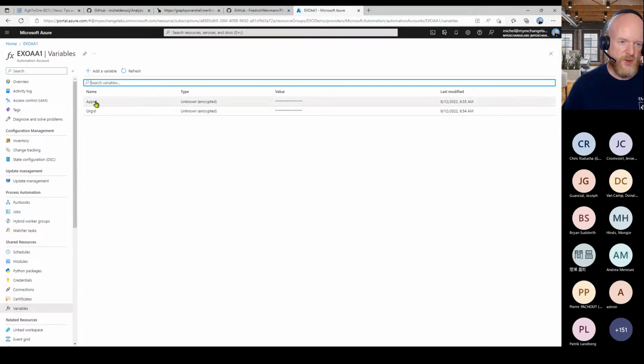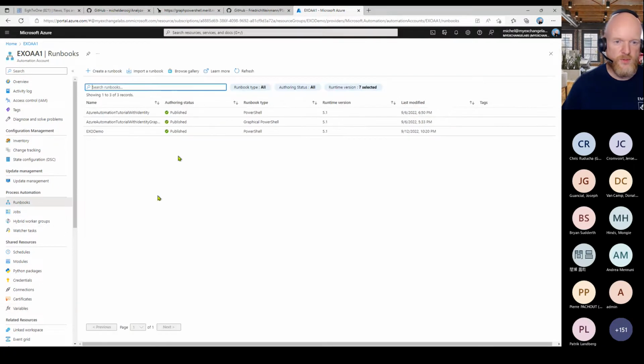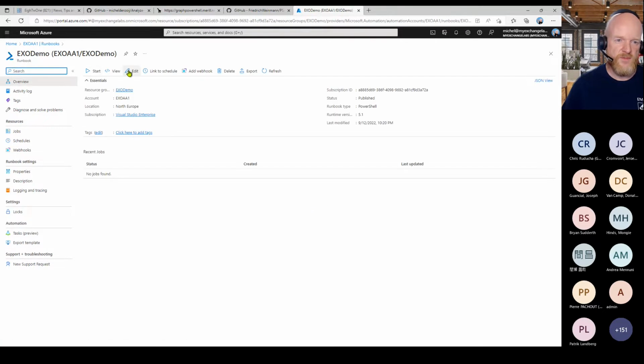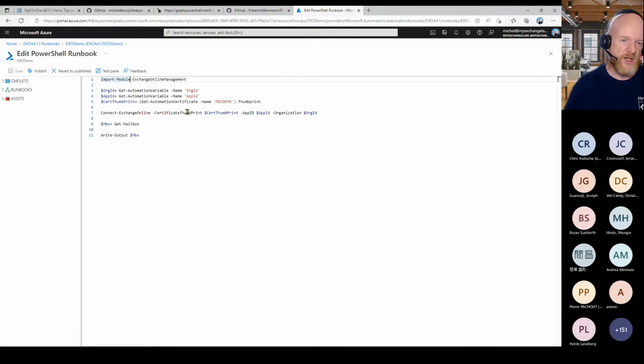You can also, if you want to abstract information from those runbooks, set variables. In this case, I use the application ID and the organization ID. I encrypted them so you cannot see what their value is, but they're there. And then in the runbook, I created a small script which imports the Exchange Online Management module. Using those variables assigned to the automation account, you need to use Get-AutomationVariable. So org ID, application ID. The certificate is also configured on the account. I can retrieve them in a similar way as I use for local PowerShell.